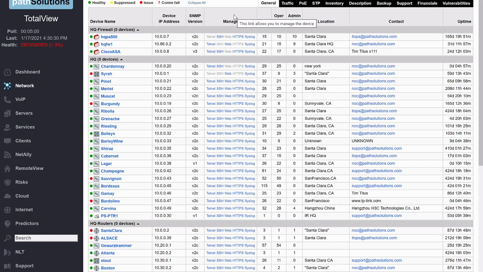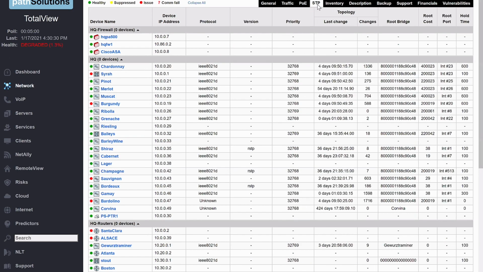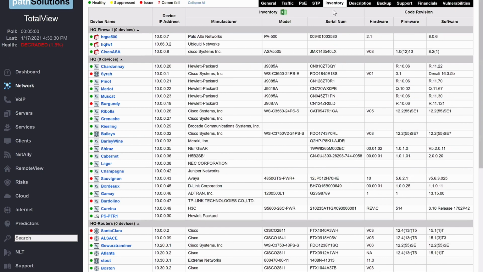So back on the devices tab, there's a wealth of information under these subtabs. You can see traffic levels, all of your PoE information, how much power you have available, how much you're using, your layer 2 spanning tree information, topology change, root bridge information, full inventory, manufacturer, model number, serial number.